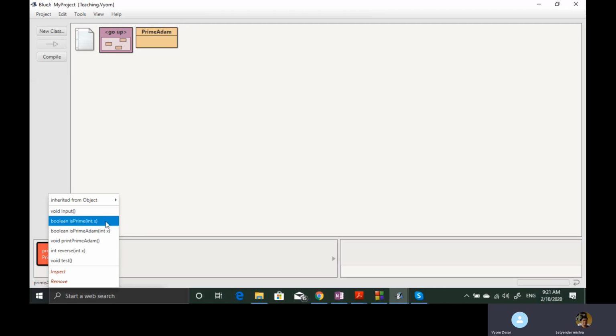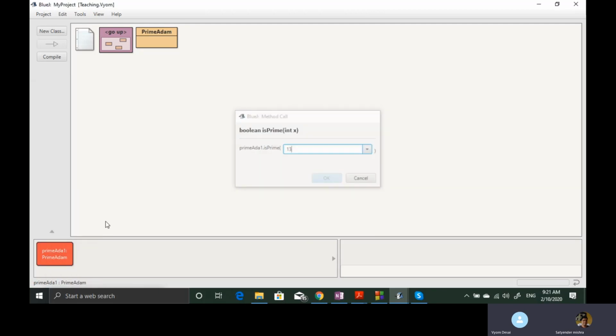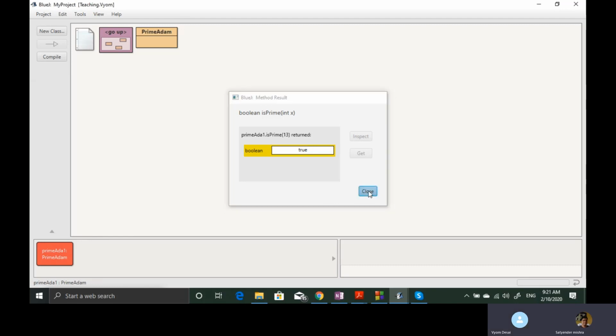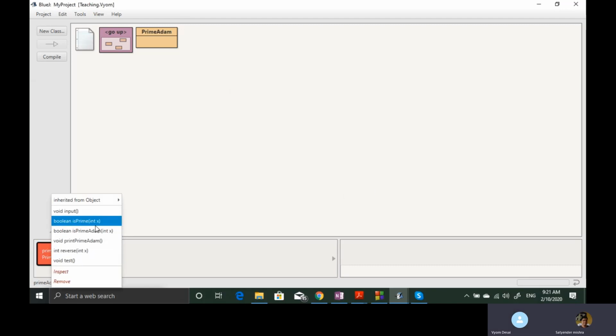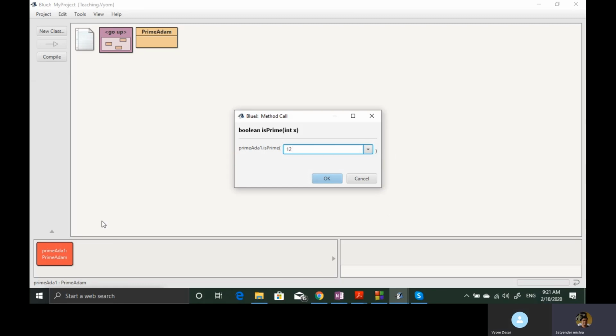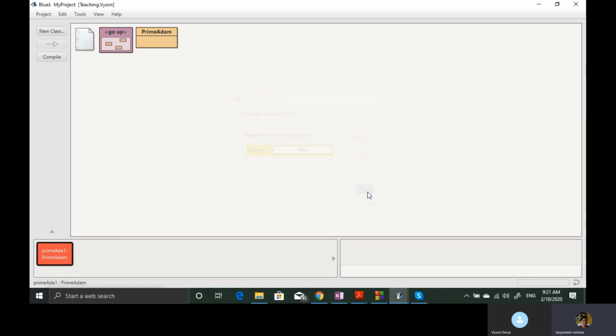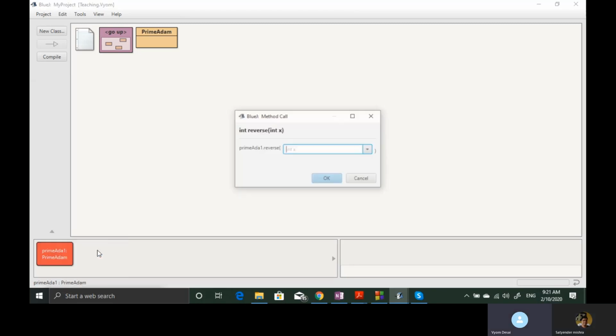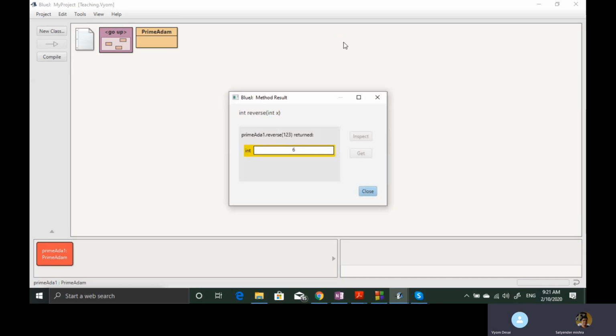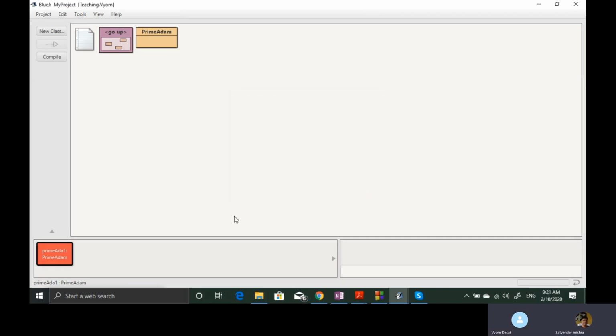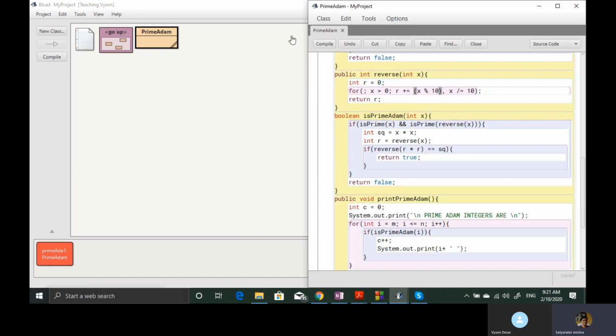Let's check prime function. Let's put here 13. So it has returned 2. So this one is working fine. You can test it with false. It's working fine. Then we can work with another function, the reverse. Not reverse. The reverse is 120. Oh, it's adding. That is a problem. I think I have not used the logic properly.